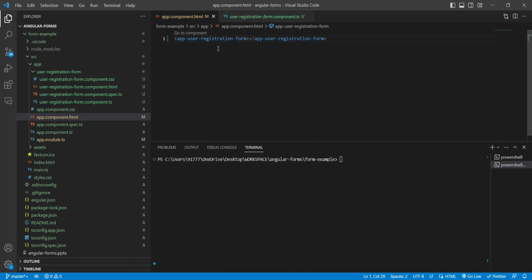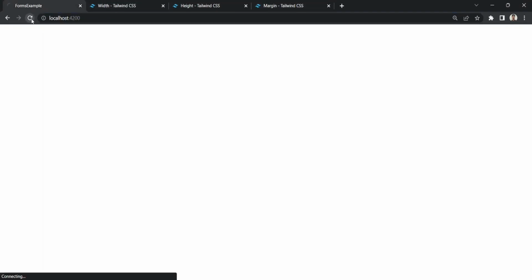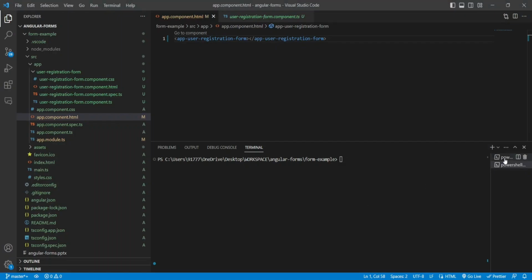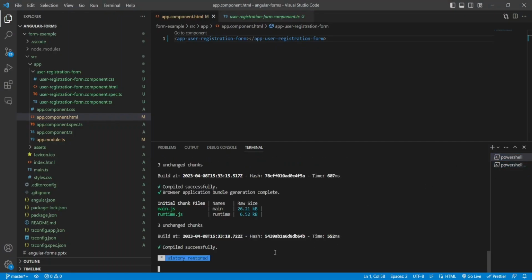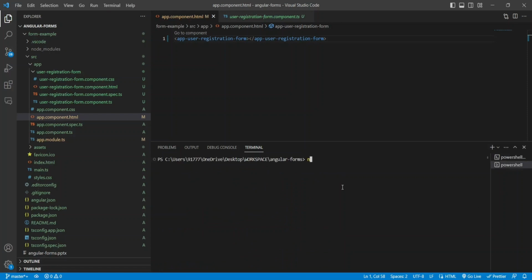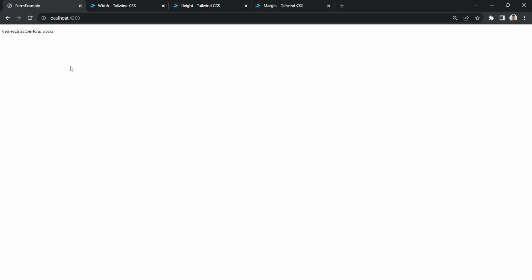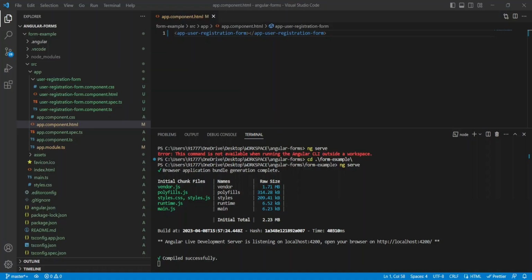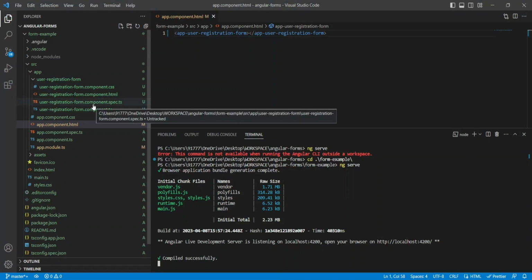With this I have the selector added, and if I go to the localhost, I don't know whether I have run the project. Let me run it again and just do an ng serve. Once my ng serve is complete, I can see that on my localhost the application is running. Now let's write the code for the form.